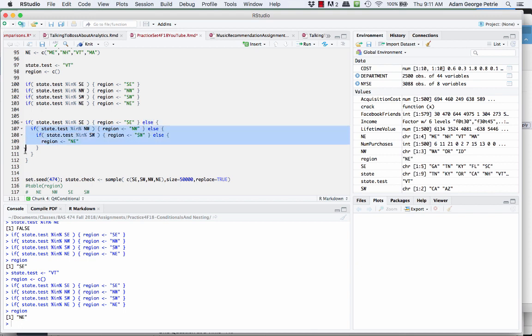And inside that, there's a whole bunch of lines of code. Well, we run immediately into another conditional statement, and we check the value of state test. Is that inside the NW vector? Well, if so, we'll assign region to be northwest. If it's not, well, we hunt for the else, and instead run the code inside the curly brackets associated with the else, which is still quite a bit of code here.